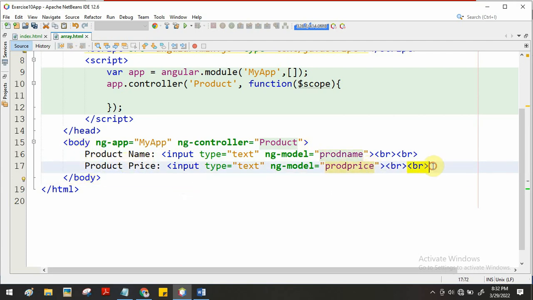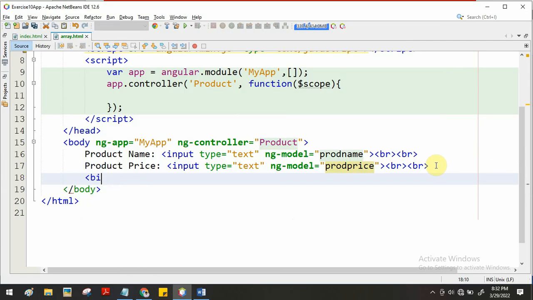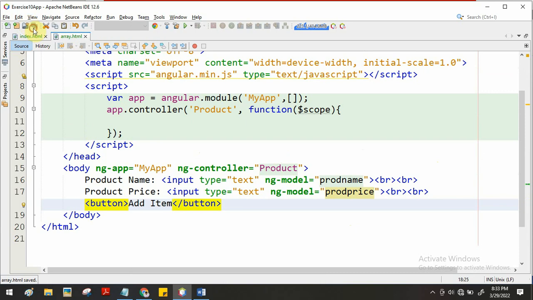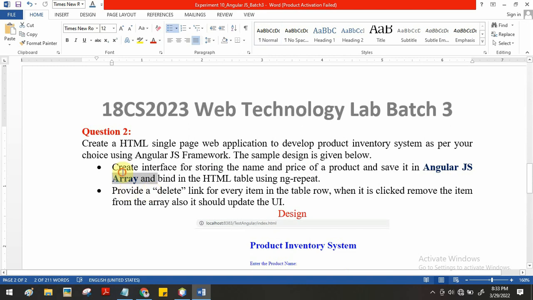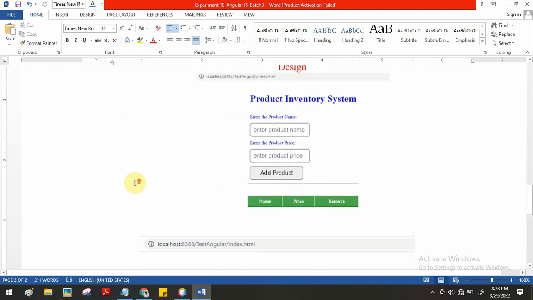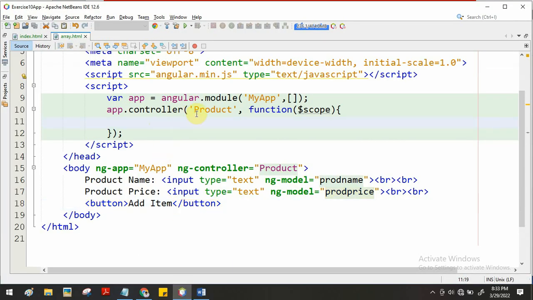Then we need one button to add, so you can include one button. Inside the button we can write some text, add item in the inventory. How we are going to demonstrate this inventory is using the array concept, the AngularJS array concept. First, you have to create arrays for storing the product name and product price. You can create two arrays inside the controller.